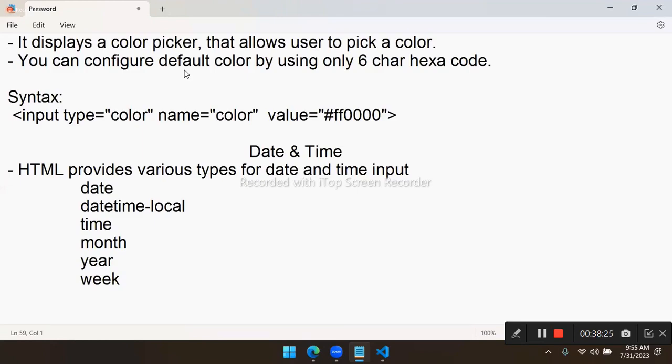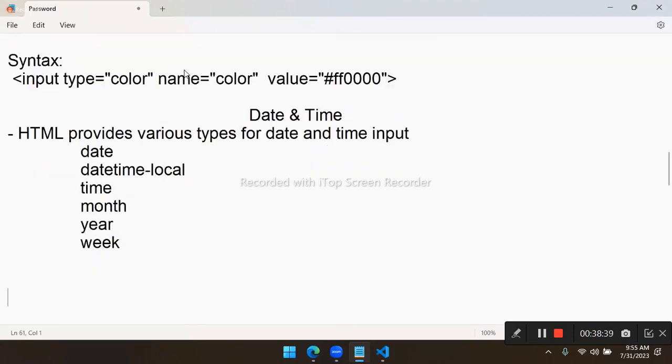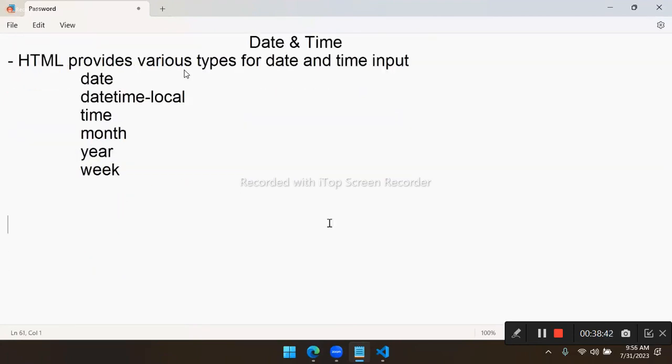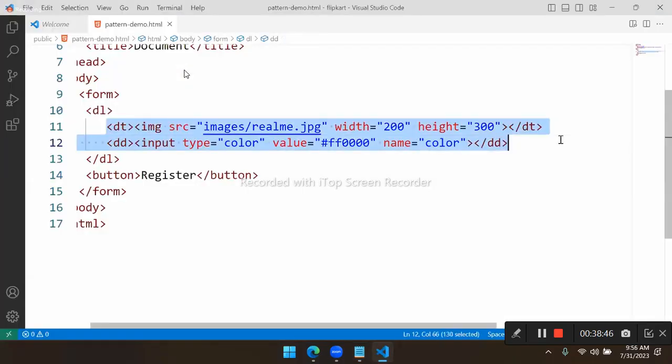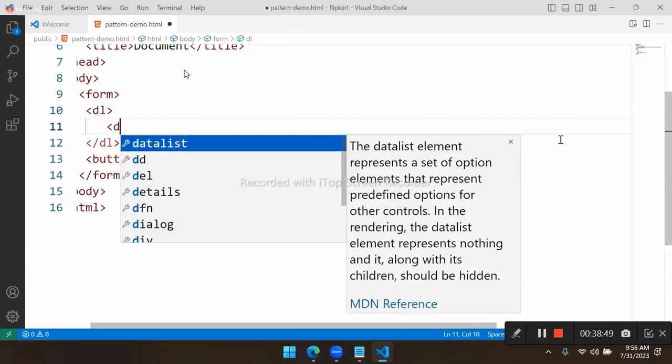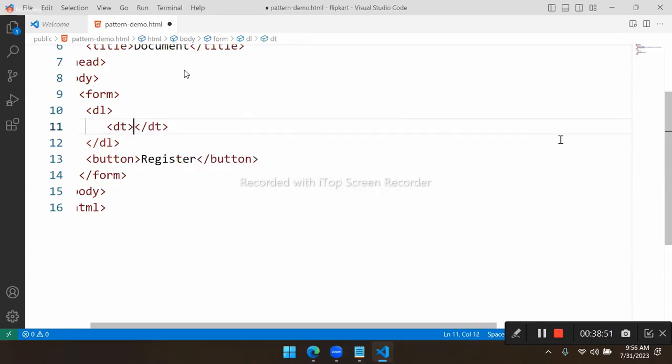So that means input type can be any of these. Input type can be date, time, datetime-local, and all. So usually see here, I'm writing another option here. Examples we will design after learning all of them. I'm just giving their syntaxes. After learning all, we will create one registration form design like that.